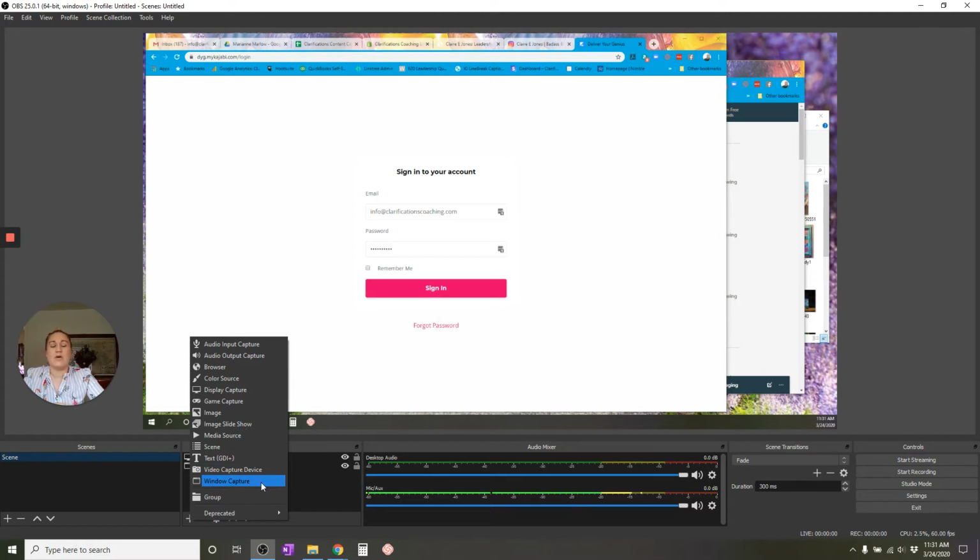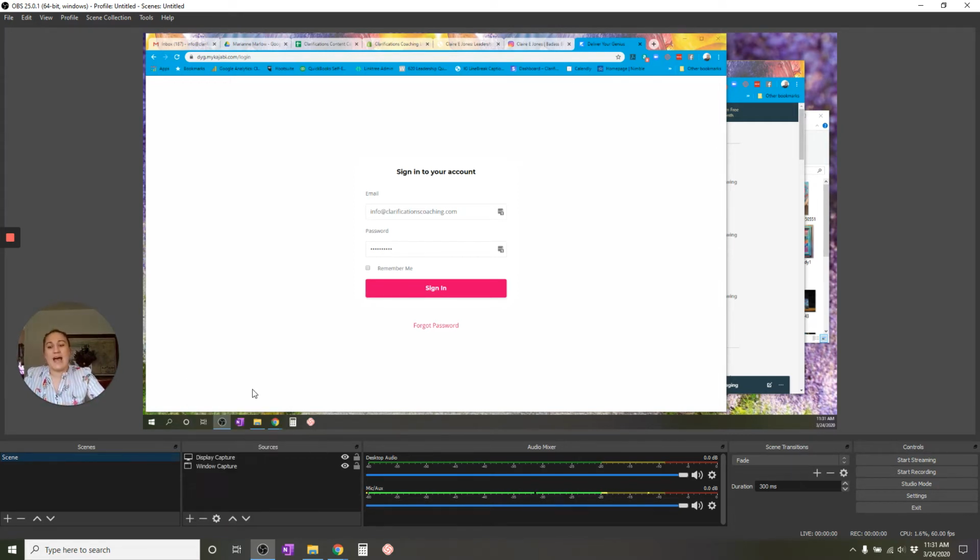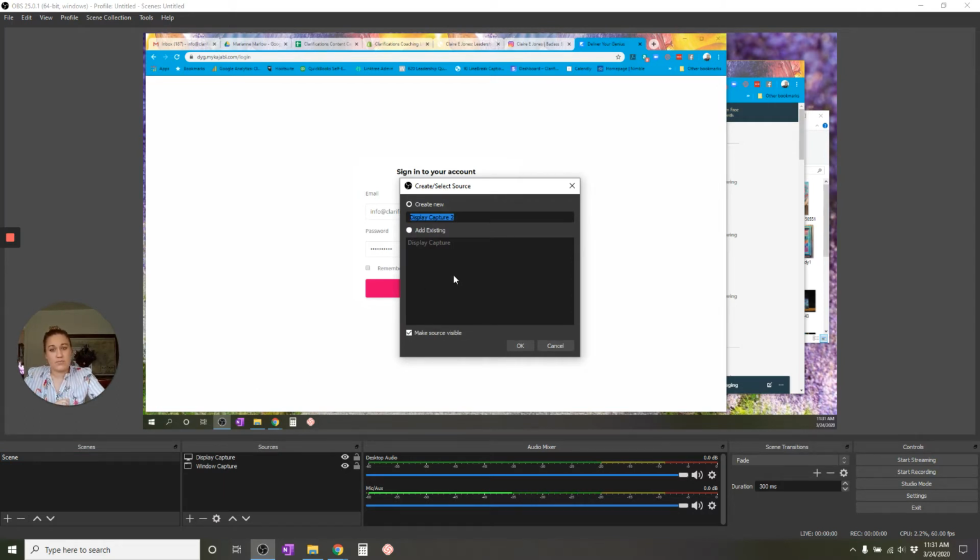And so I chose the display capture because I have two displays, two monitors. One is set up with my laptop, and then I have another external monitor that is connected to my laptop. So I have two computer screens on my setup. And so right now it's showing one of my displays. And so I'm going to add another display. So I'm going to use display capture 2 to create it. You can name it whatever you want.